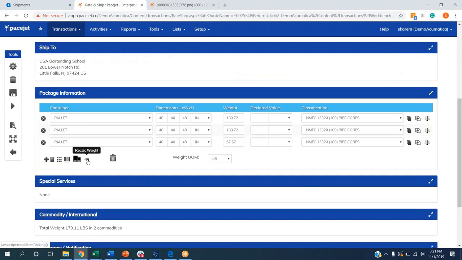Click done. I can automatically recalculate weights based off of items that are included on each pallet. You'll notice that class codes will update as well based off of what is showing up in the Acumatica item master record. We can also pull in scale weights as customers want to put pallets or boxes on USB scales and read that weight back in.